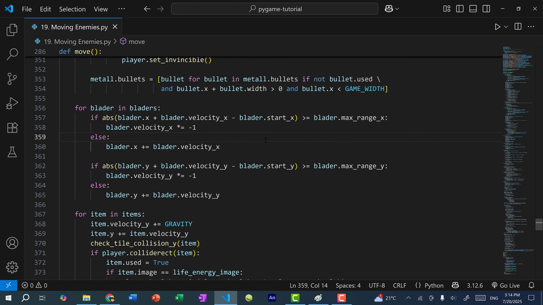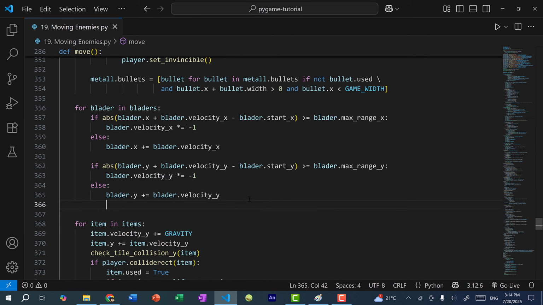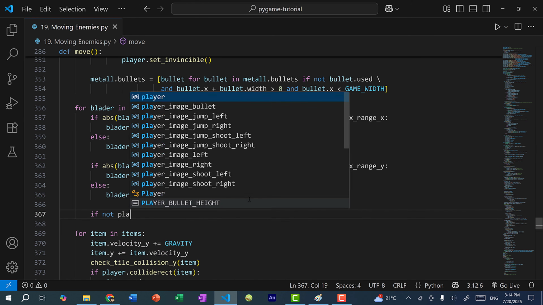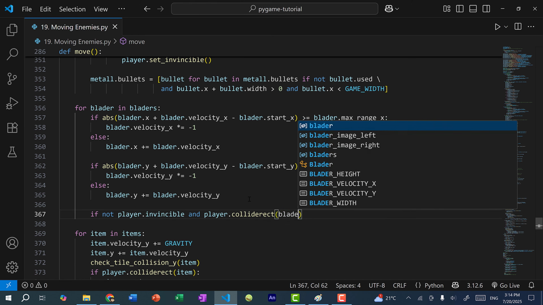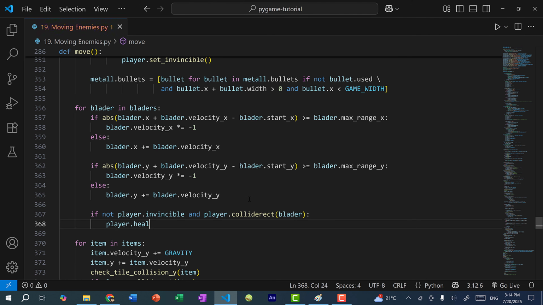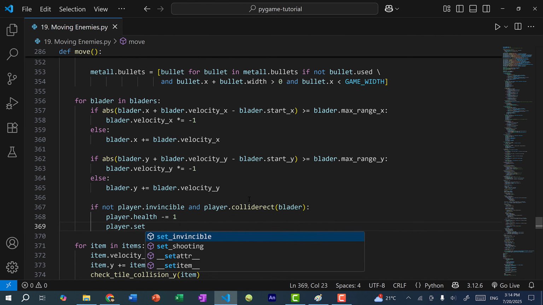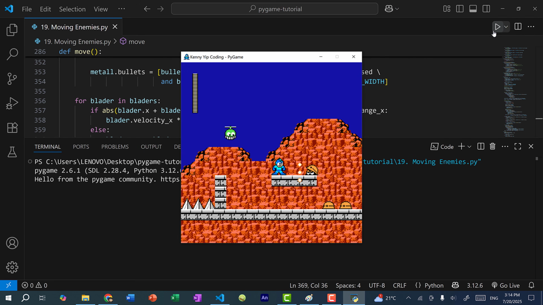Next thing we need to do is check for collision detection. So here I would do if not player.invincible and player.collide_rect with the blader, I'm going to do player.health minus equal 1 and player.set_invincible. Okay, so let's save and run the program. And here you can see we have the blader moving up and down, left and right. So now I'm going to try to collide with the blader. Okay, and you can see we are taking damage.